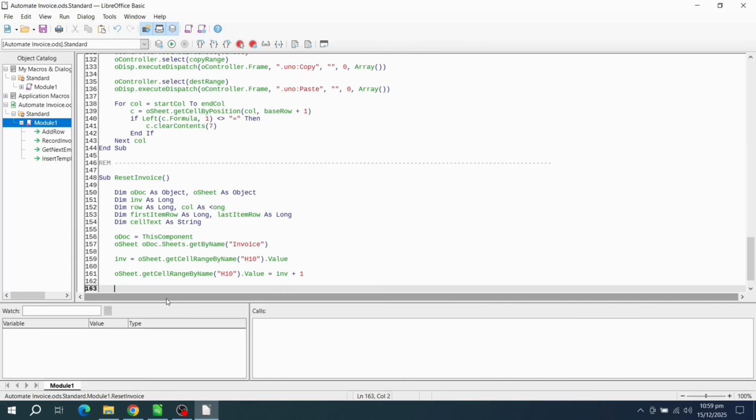After updating the invoice number, we clear the customer details. This includes the customer name, address, related fees. Notice that we are only clearing the content, not the formatting. So the design stays exactly the same.